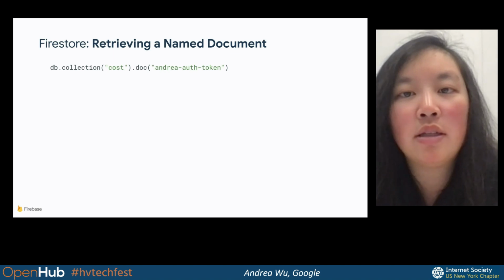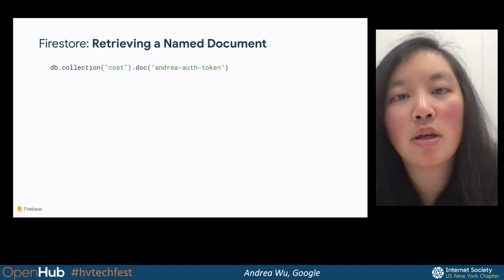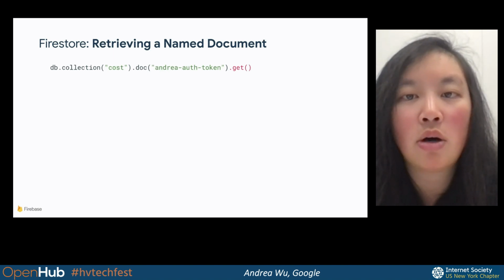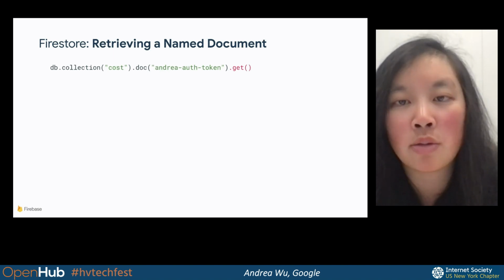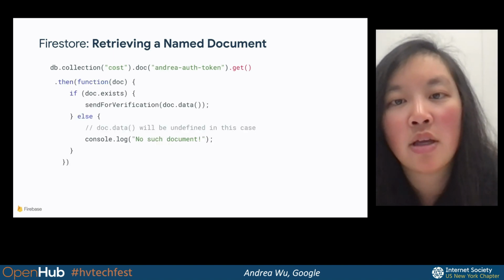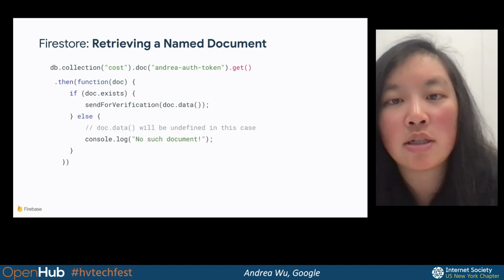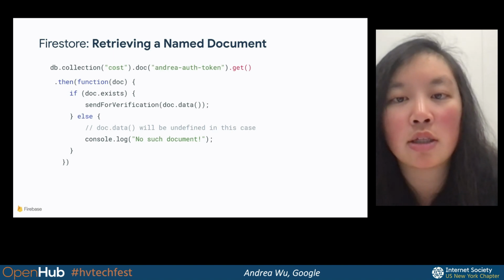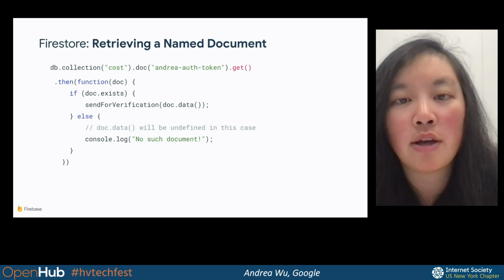Like before, we'll find the cost collection and the doc with my auth token. And we'll use the get function just like last time. But instead of getting all of the documents, we'll only have to get one particular document for one particular family member since we specified the document. So if getting it is successful and it doesn't error, we first check whether the doc exists and pass that data along if so. And if not, we'll log that there's no document. And if getting the document errors, we'll also log it as such.